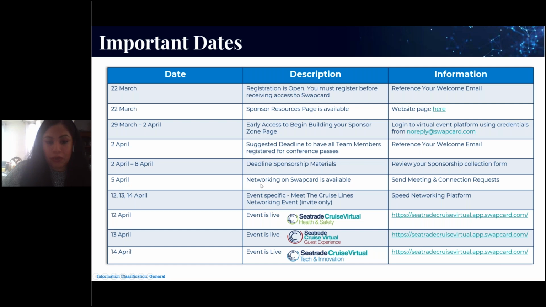On April 5th is when networking starts on Swapcard, so you'll be able to send meeting requests and connection requests. And then on the 12th and 13th of April, we'll start the Meet the Cruise Lines networking event, and this is invite only, and it would be on a different platform, not on Swapcard. And here is when the 3 events would go live.